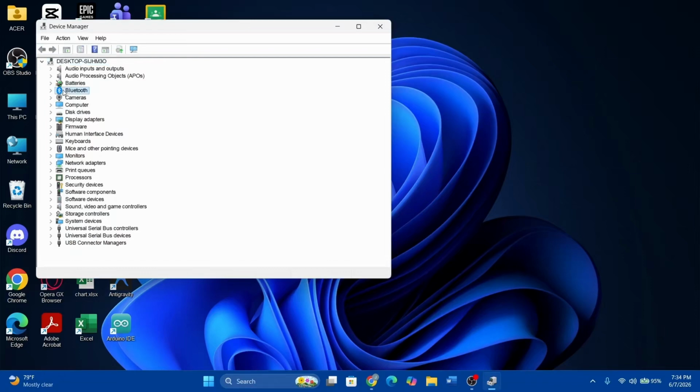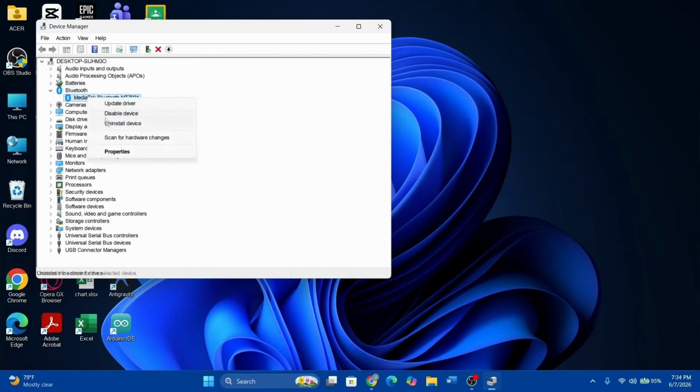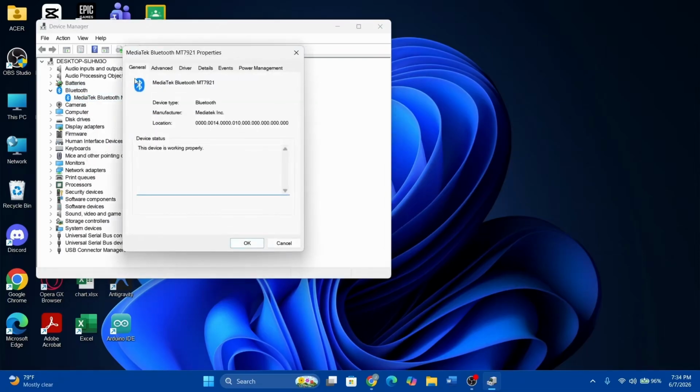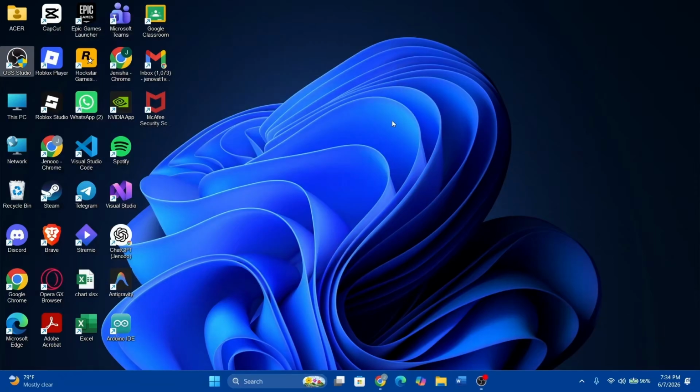Right-click on your Bluetooth adapter again in Device Manager. At this point, click on Properties to open the adapter settings. From there, click on the Power Management tab at the top. At this stage, uncheck the box that says Allow the computer to turn off this device to save power, and click on OK to save. Following this, this prevents Windows from reducing power to your Bluetooth adapter, which can cause audio dropouts.